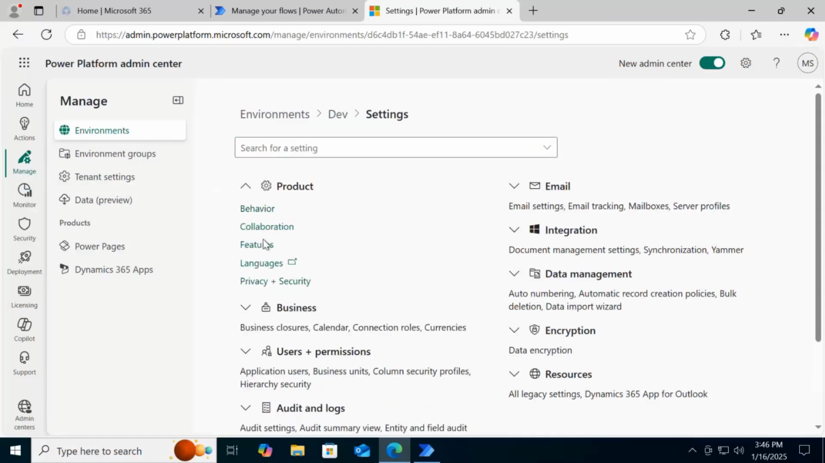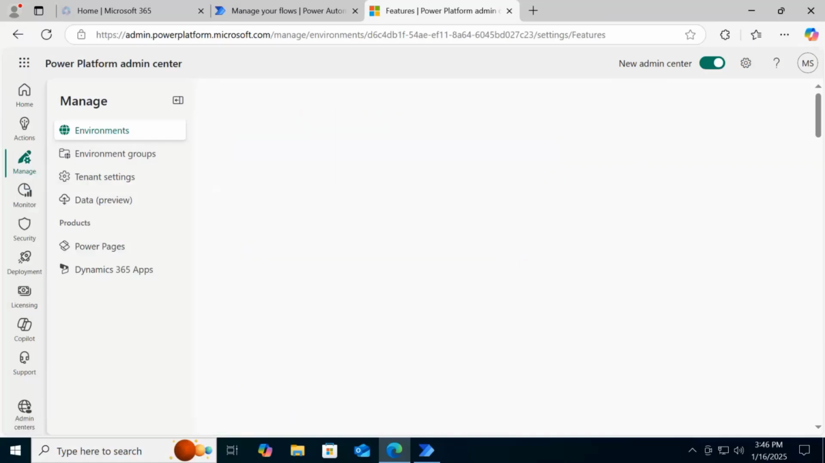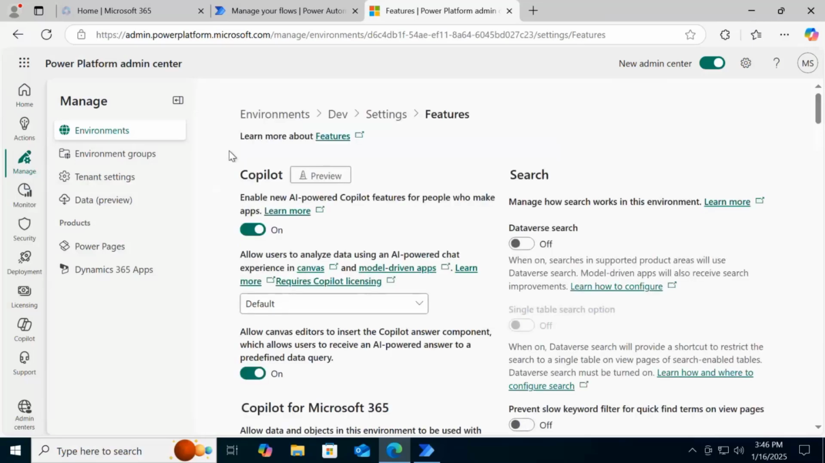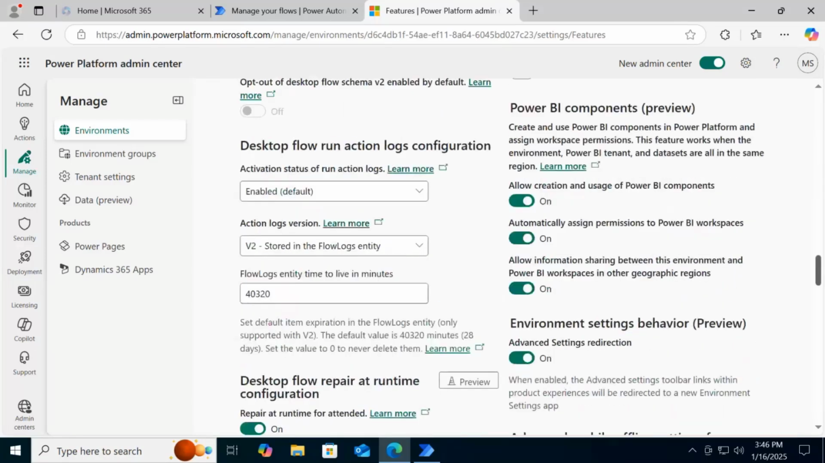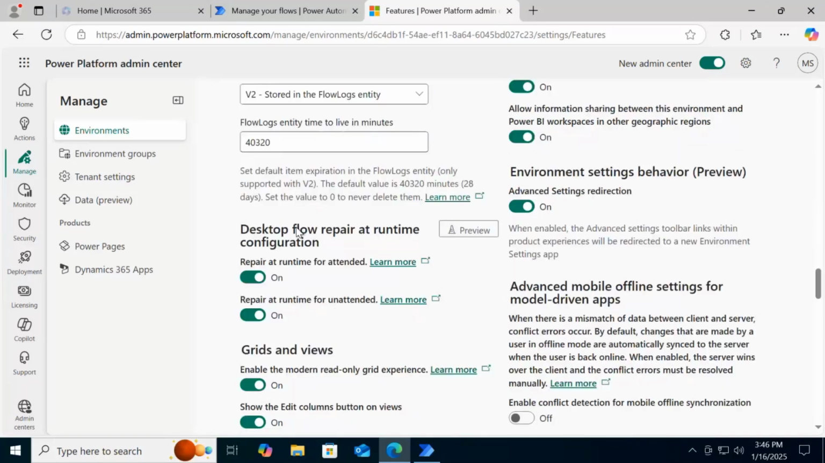under Product you will get Features. The first thing is that Copilot should be enabled. And next, if we scroll down, you can see desktop flow repair at runtime configuration. You can see we have separate settings for attended and unattended runs. So these have to be enabled for this feature to work.